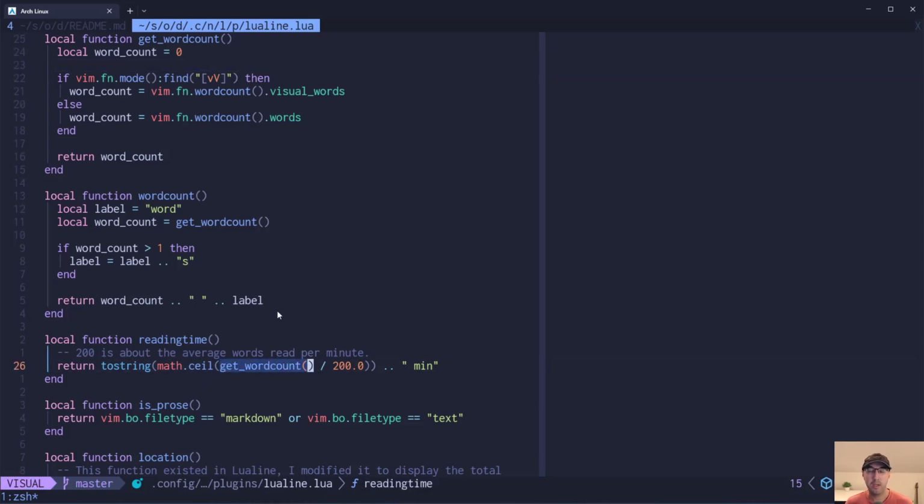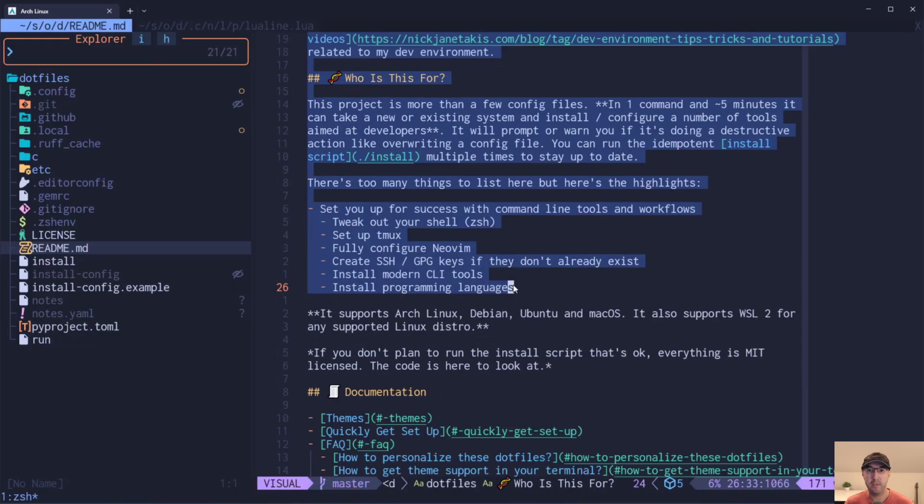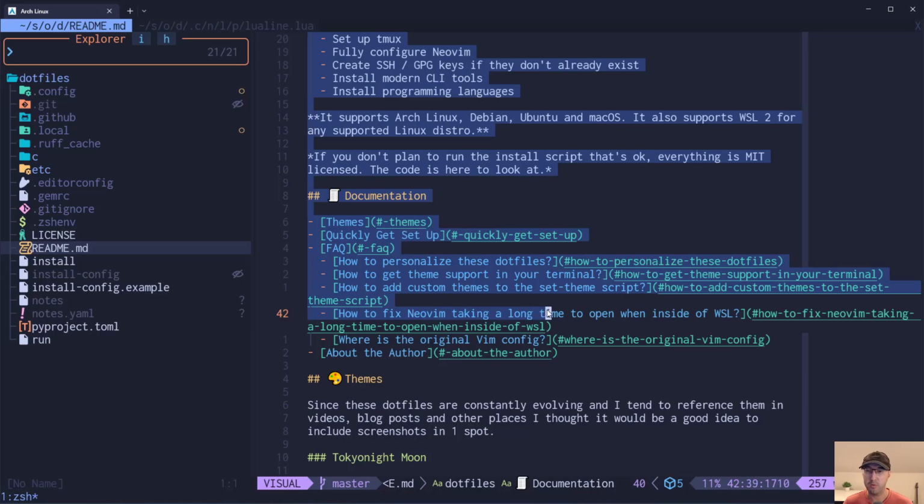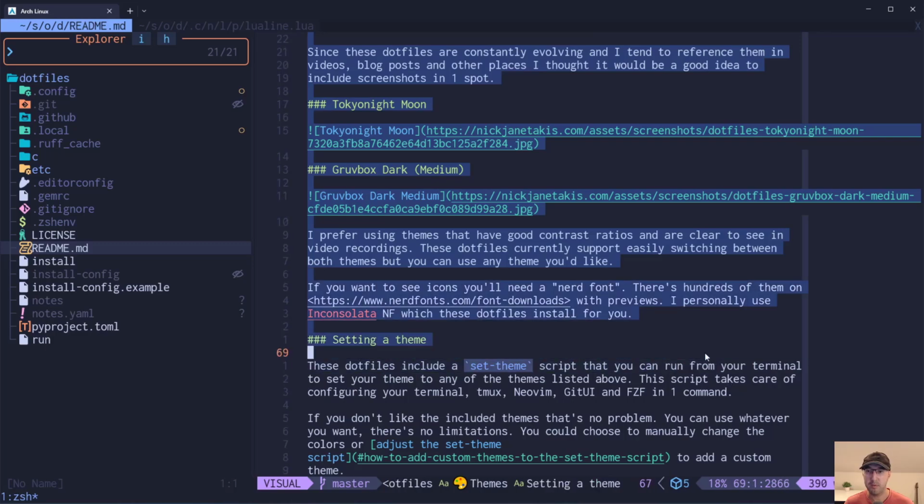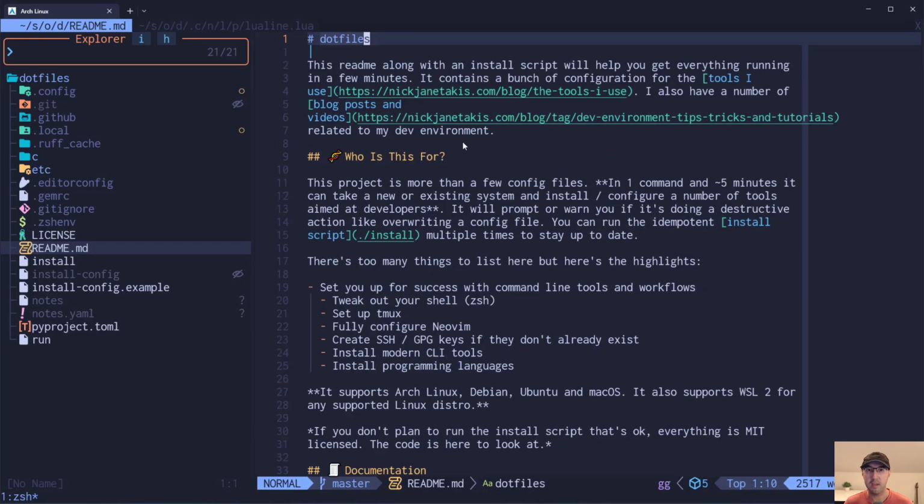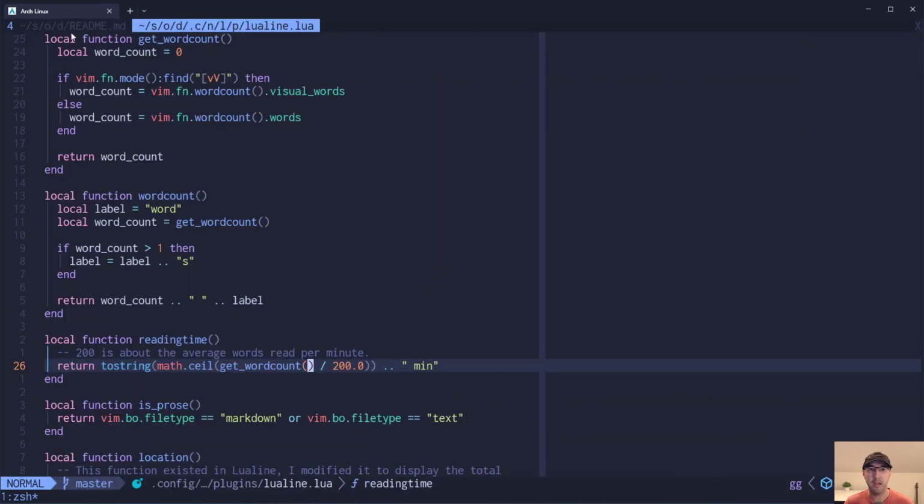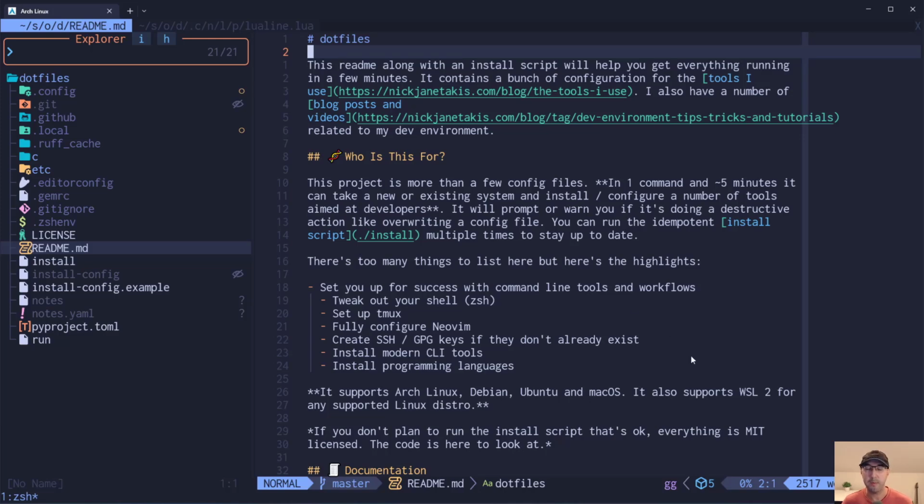So then we can just do, 5 divided by 200, ceil it, convert it to a string, and then we get 1 minute. Or in this case here, let's scroll down a little bit. Maybe we get to something over 200 words. We can see that it's now 2 minutes. And as you keep going up and up and up, as soon as they break 400, then it's going to be 3 minutes, etc.